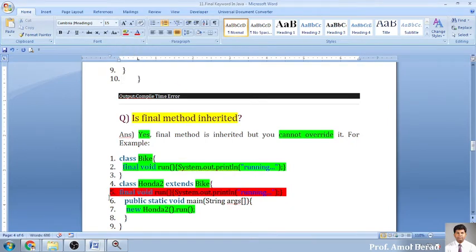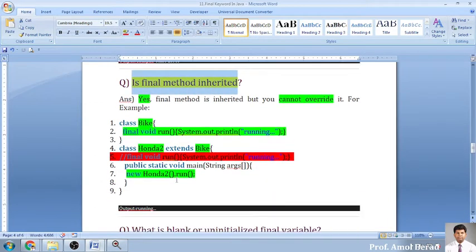Are you clear with this one? This is not possible, so I am putting a comment over there. This is not possible, but if you want to use this, you can call this function. Okay, so this is the simple example I wanted to tell. This question is asked in interviews, that's why we have gone into detail.